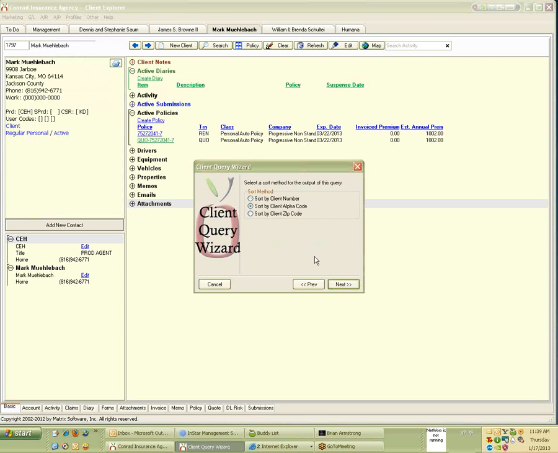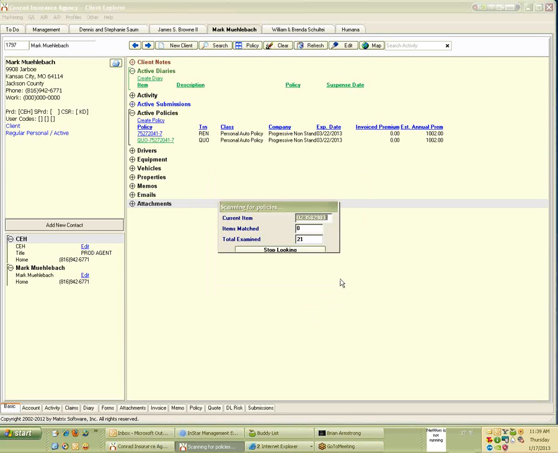Client number, alpha code. Alpha code would be in alphabetical order, I assume. Let's do zip. Now, let's back up. If I had done detail, it would give me addresses. Oh, okay. Since this is just CEH, and the first time you run the list it does take a little longer, maybe it'll be real quick. But it's still going through there, and it hasn't found anybody yet. So the more you pare down, the fewer hits you're going to get.